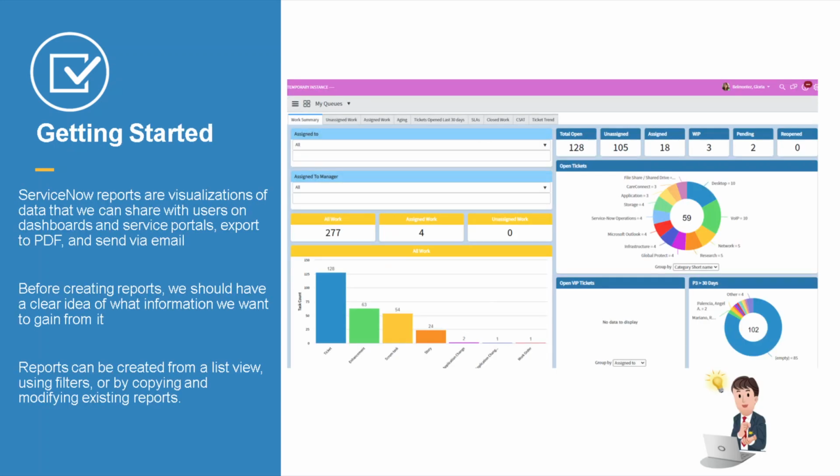ServiceNow reports are visualizations of data that we can share on dashboards and service portals. We can export or send via email. Before creating reports, we should have a clear idea of the information that we want to gain from them.